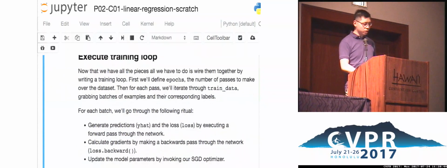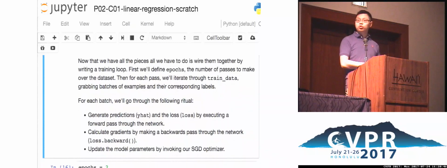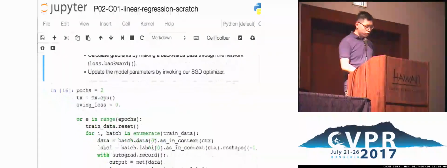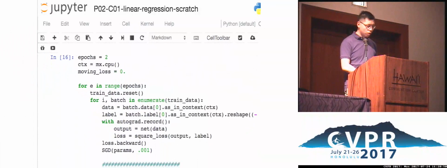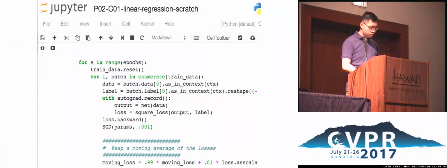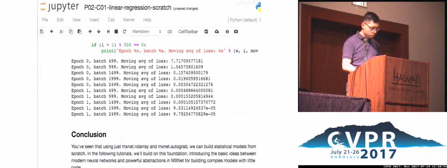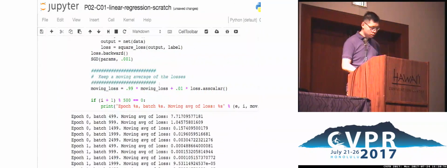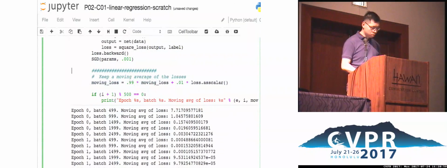Now we have every piece, we can do the training loop. The training loop here is a little bit longer. Let me remove this line, it's too long.